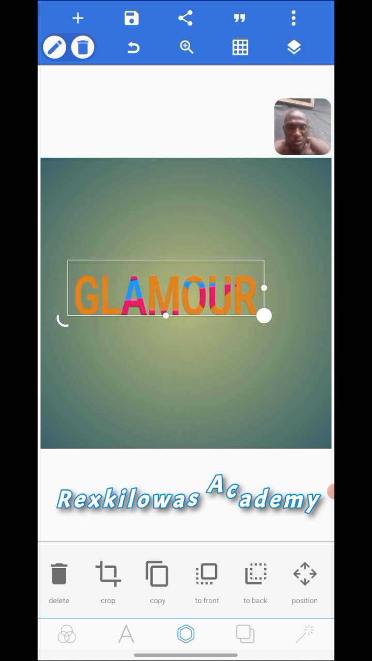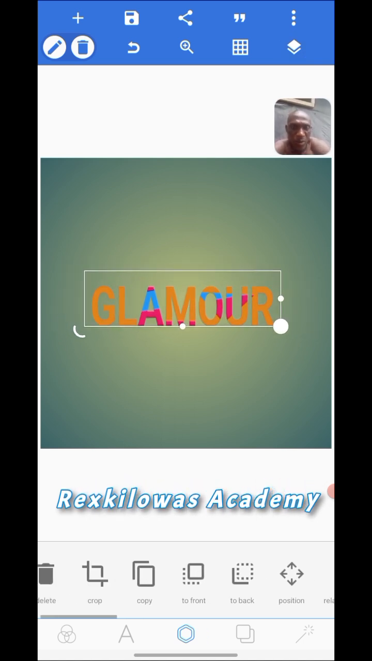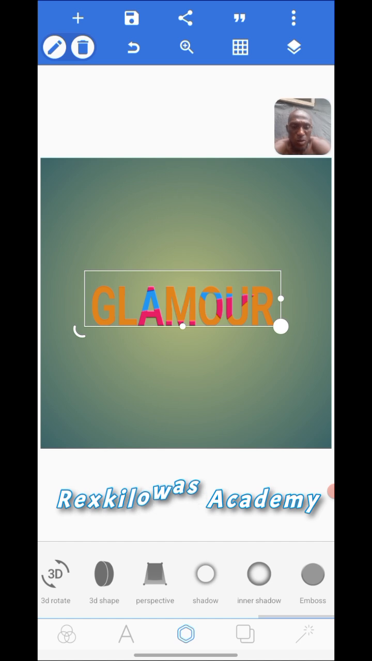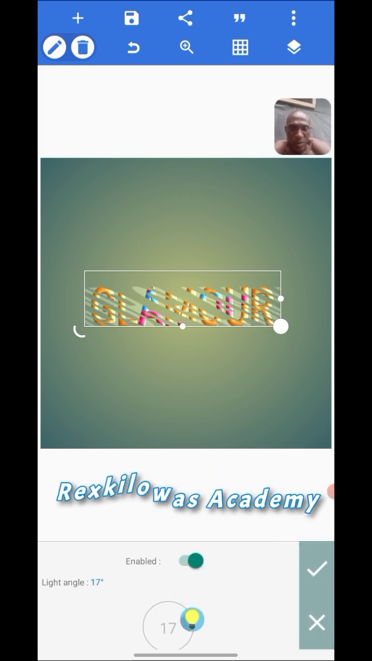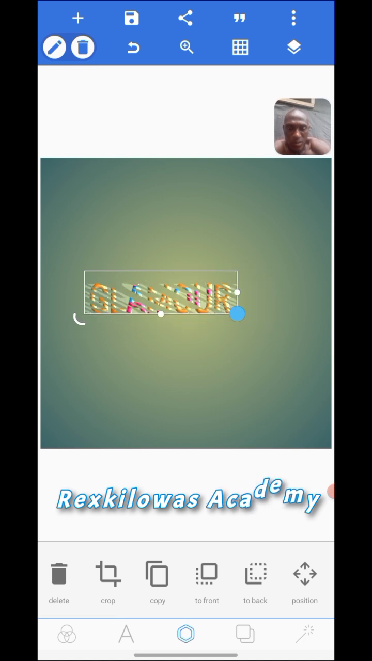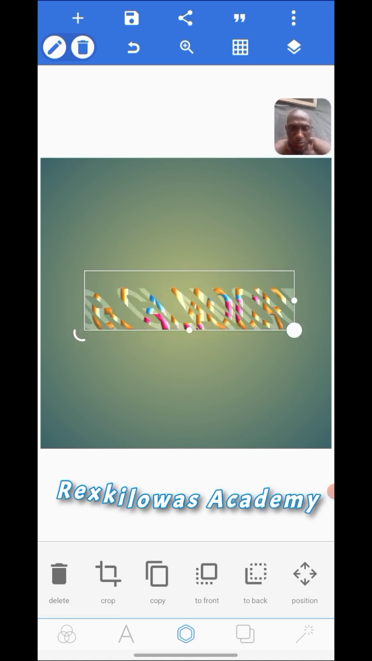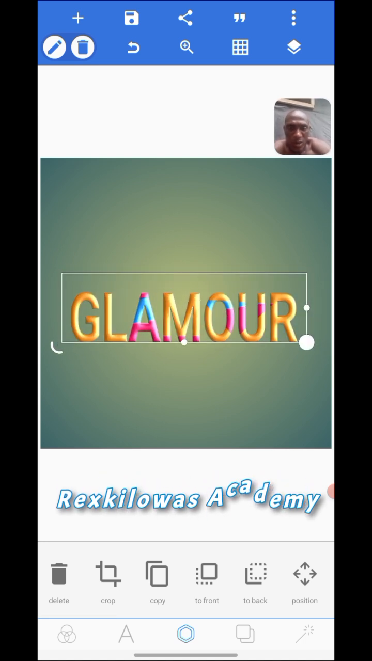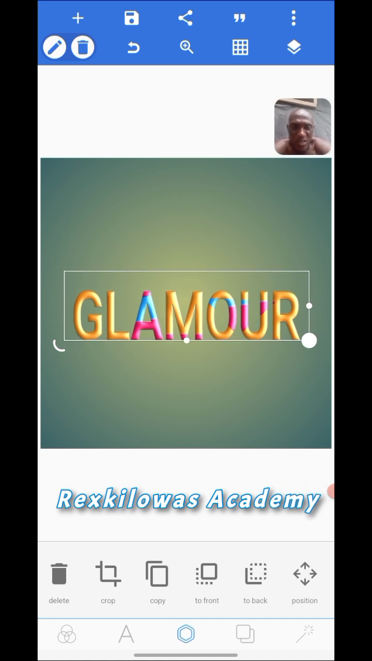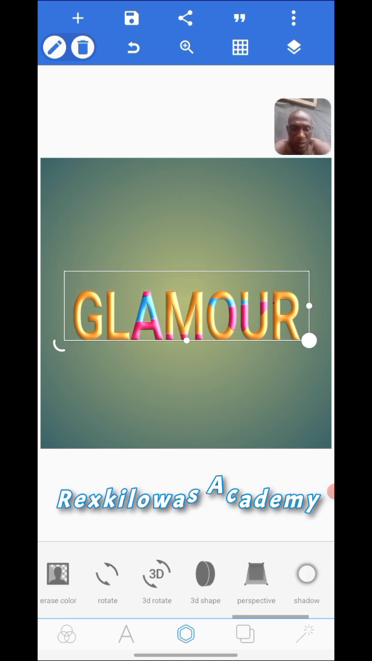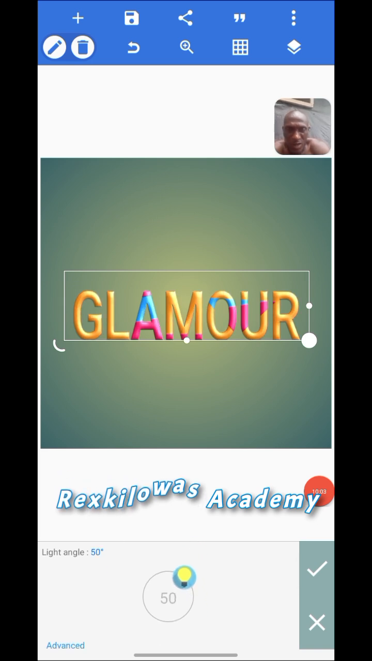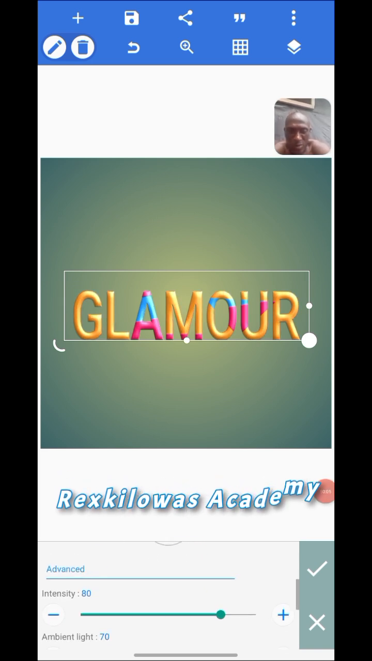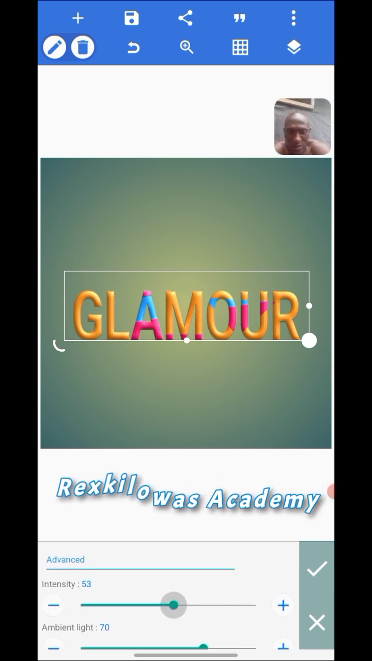Once you merge everything together, go to Emboss. Can you see? Go to Emboss, enable it. Can you see? If your work is scattering, just scale it in and out like I just did. So go to that Emboss option again. Check the lighting of the work. Come down, check all the settings properly.